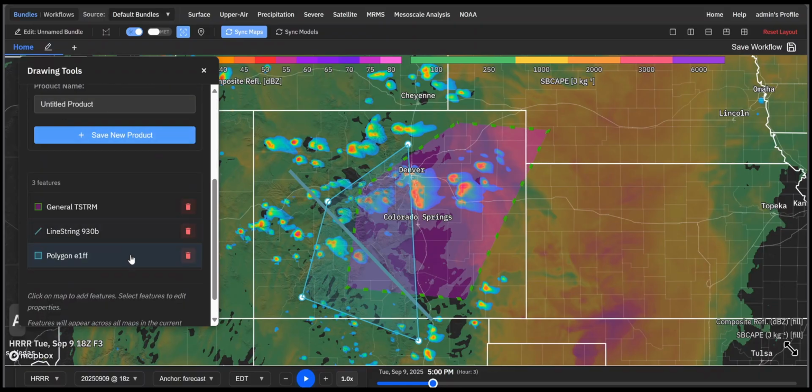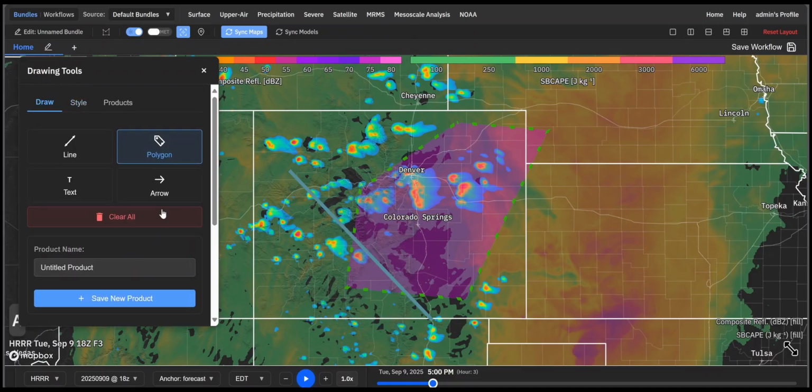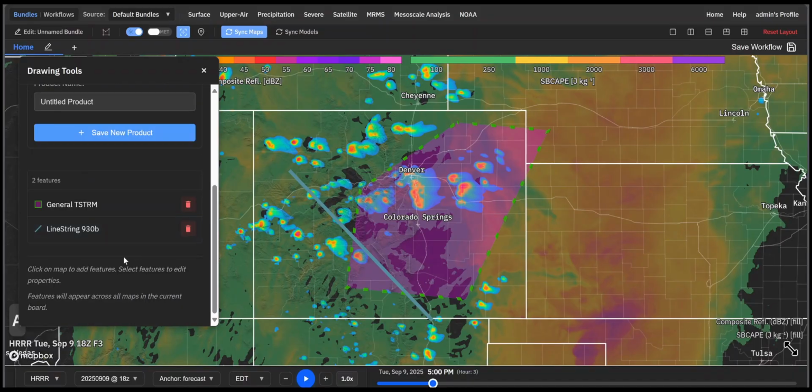Now we can see all of our different layers. Here's our line string. We named this one General Thunderstorm. We're able to delete them if we want. So we delete them, and now it's no longer there.